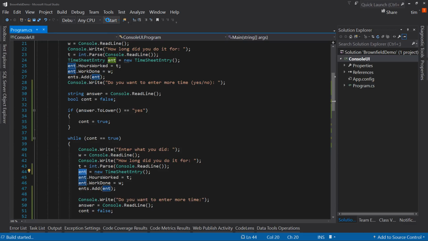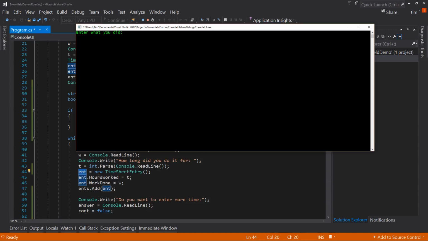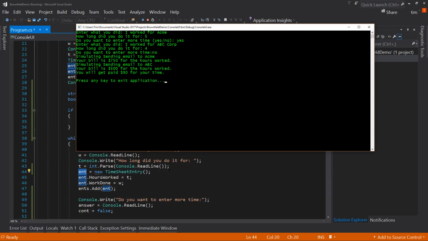So now let's fire this back up. I'm not going to put a breakpoint in here. I'm going to let it run and see if my changes make a difference. I worked for Acme for 5 hours. Yes. I worked for ABC Corp for 4 hours. No, I don't want to enter more time.